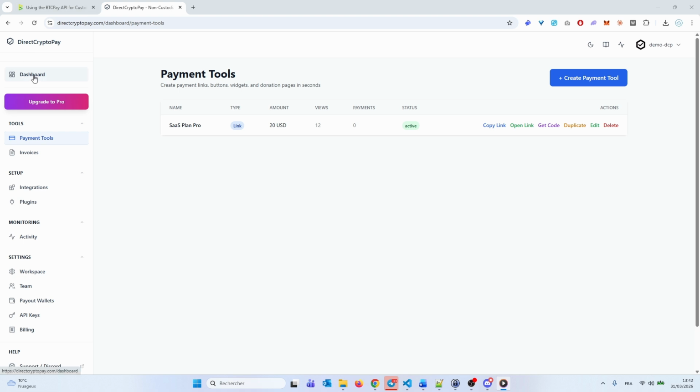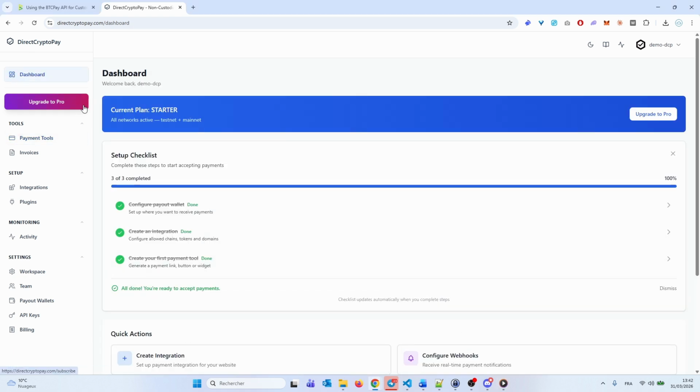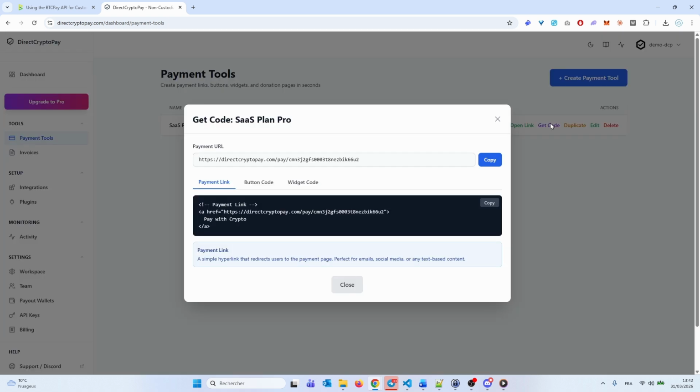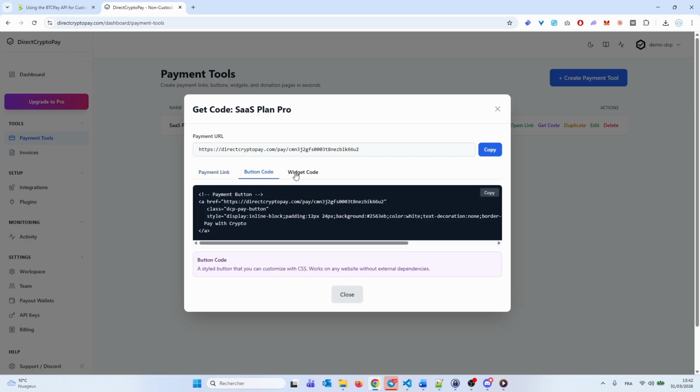Start in your DirectCryptoPay dashboard. Go to Payment Tools. You should already have a payment tool created. If not, check our first tutorial linked in the description. Find the tool you want and click Get Code. You'll see 3 tabs. The first method is button code. It's a simple HTML link styled as a button. Click Copy.